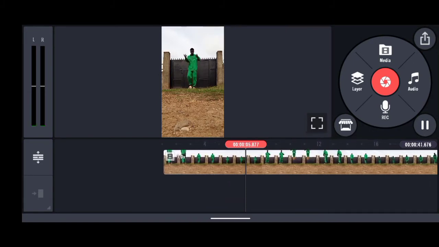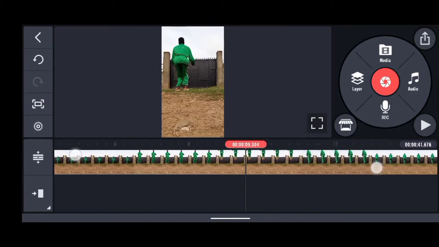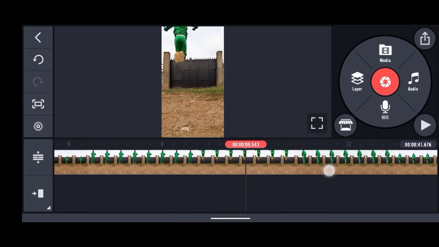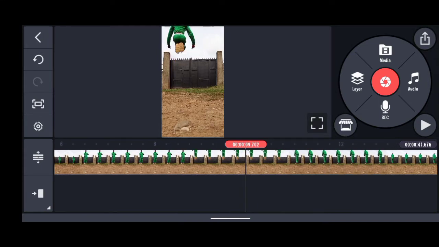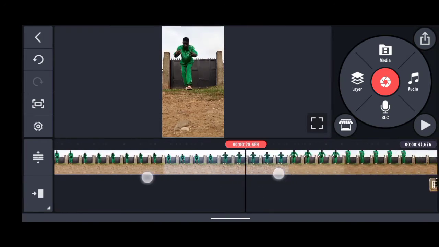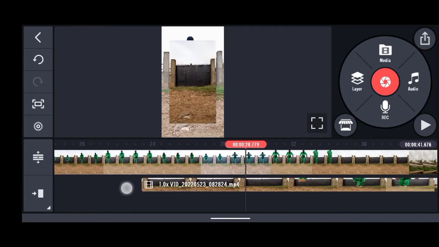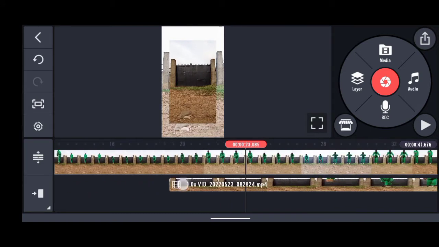So now I've moved to the gate. So while doing this editing, make sure when you jump, your leg passes the gate. Look at, as I jumped, my leg is over the gate. Then let's add bookmark, so I will know where we stopped. Now the layer we duplicated, we're going to move it to where we put our bookmark.